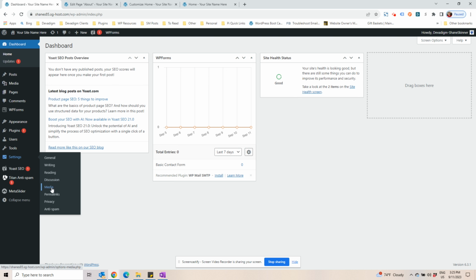Media sets defaults for image size as you upload images, and you can have defaults for what they call thumbnail, medium, or large size images. So for example, you could make all medium images on the website the same size by setting the settings in the media link here.